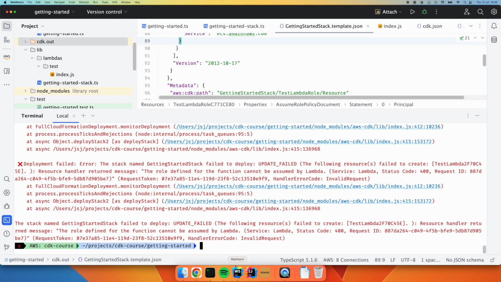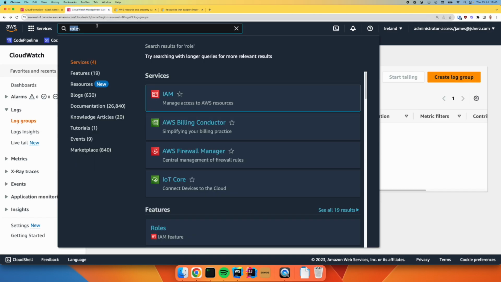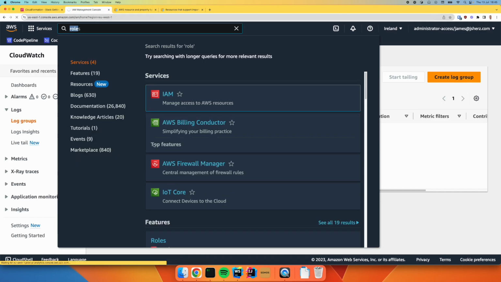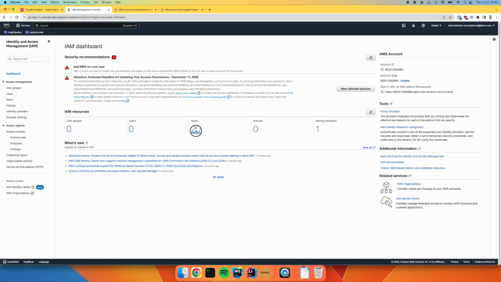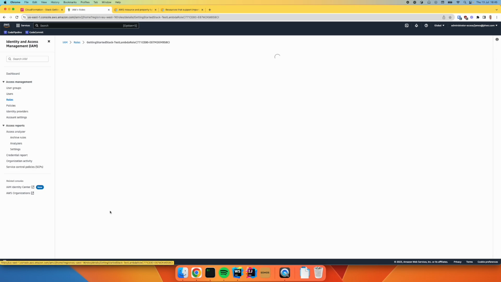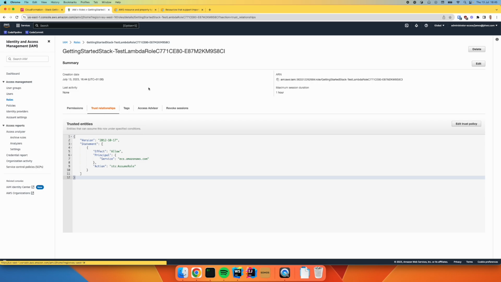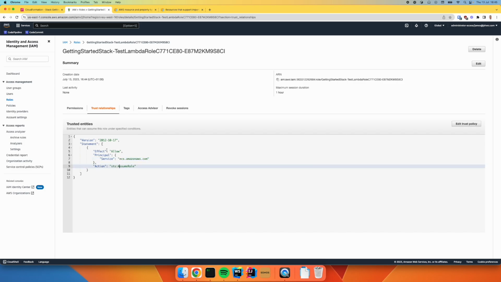Okay, so we get the same error again, as we'd expect. It's still wrong, still the bad change we put in earlier. But we can go to IAM, and we can open up roles. And then we can now see we have a new role. We have the getting started stack test Lambda role. So it might be that we didn't spot this in the template, and then we have a look at the infrastructure in the console or with CLI or whatever you want, and you might say, oh yeah, look, that's not right. That's supposed to be Lambda.